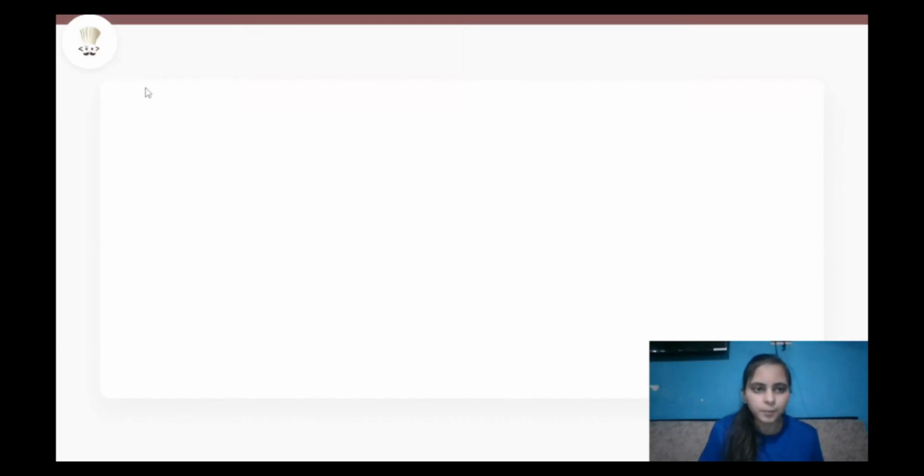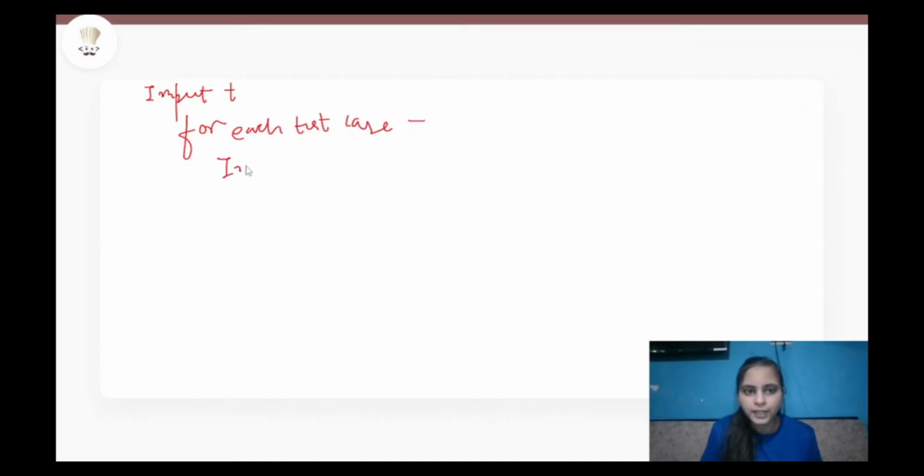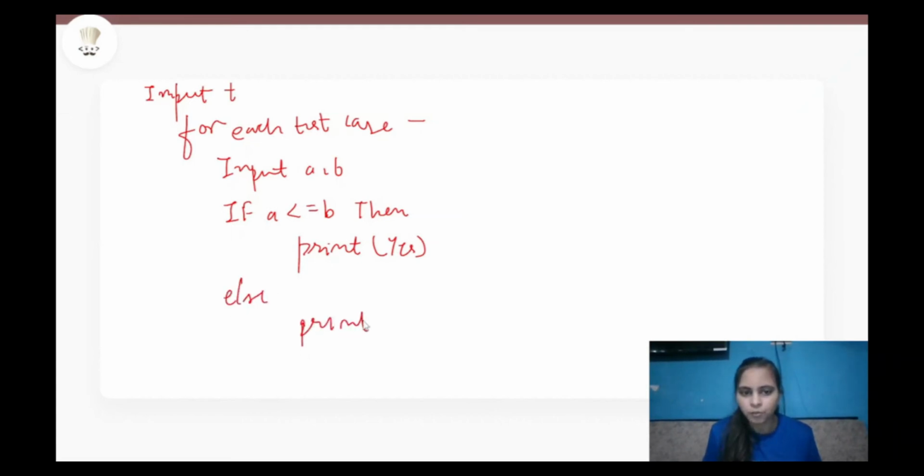So let's see how we can implement our solution. First we will take the input of t, which is going to give us the number of test cases. Then for each test case, we will take the input of a, b, and then we will check the condition. If a is less than or equal to b, then print yes to the screen, or else print no.